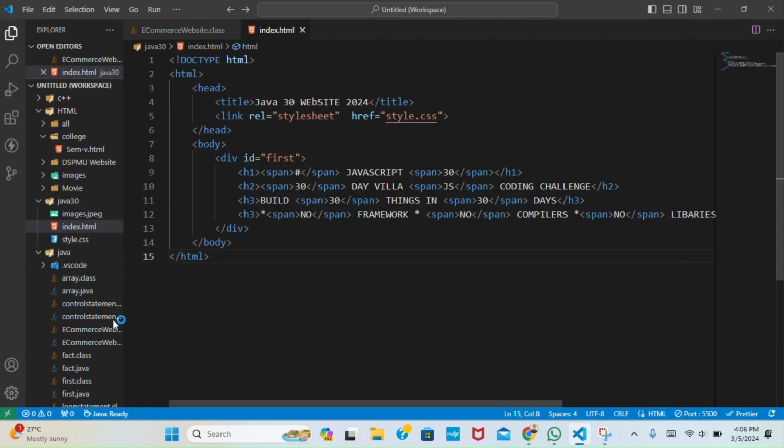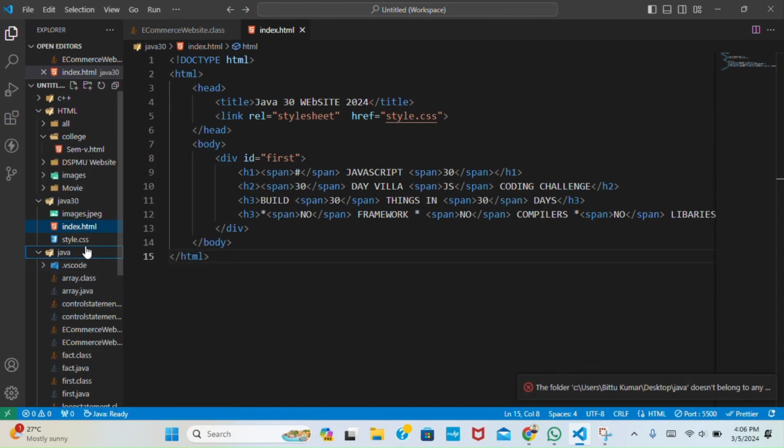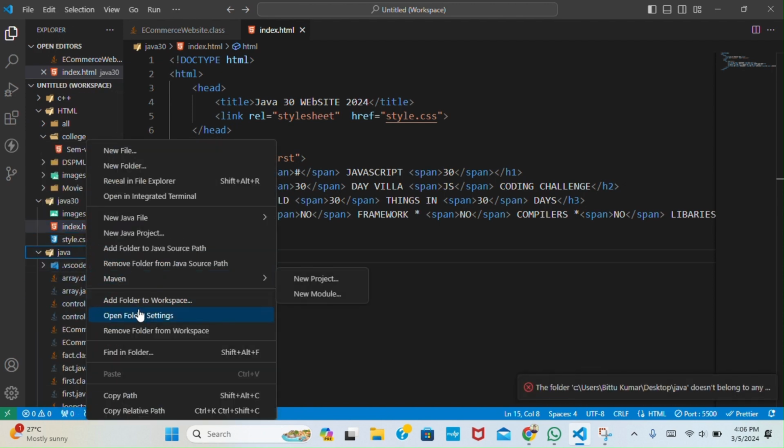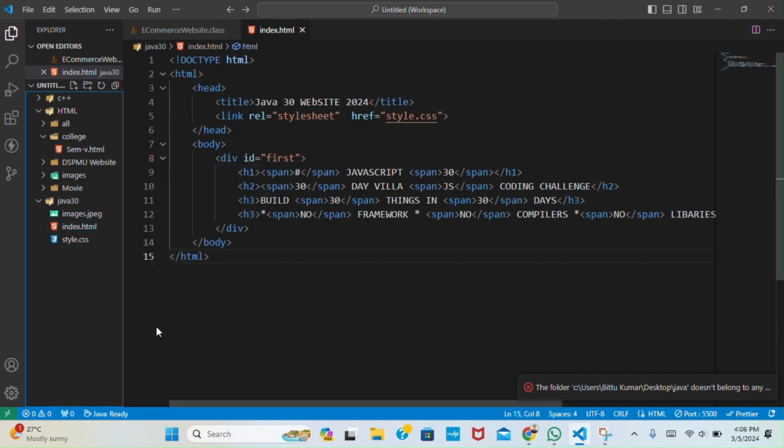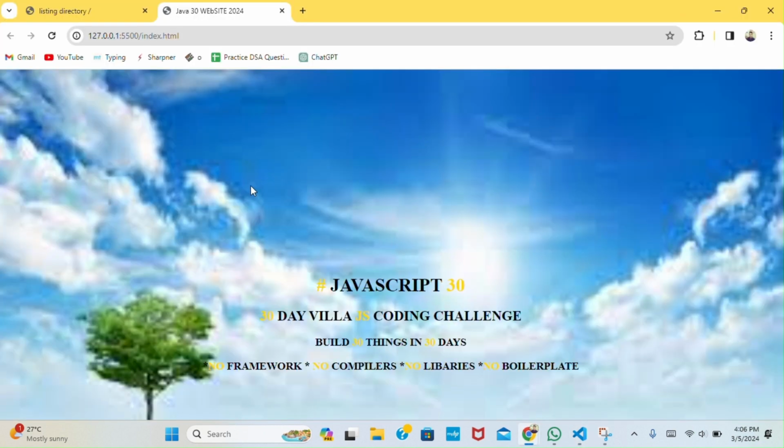Simply, you have opened many folders in Visual Studio Code. Simply remove the folder from the workspace, then run. Finally, your website will run successfully in the live server.